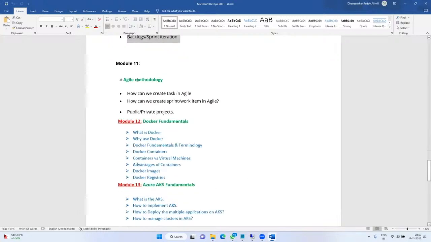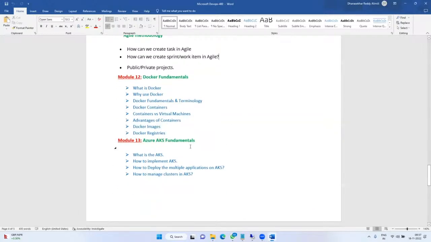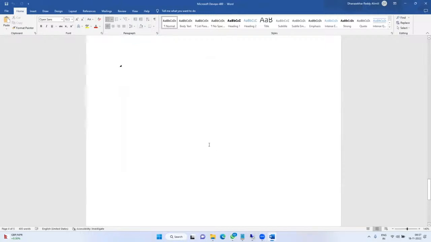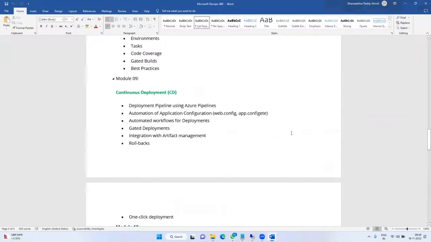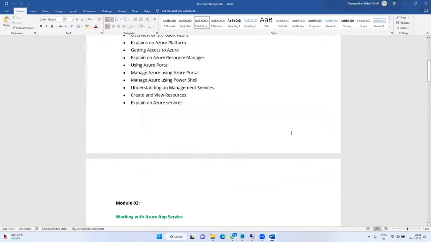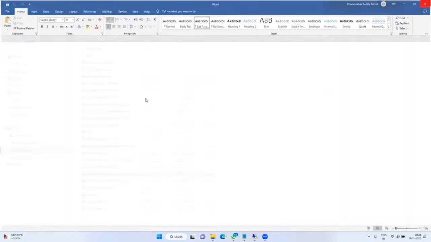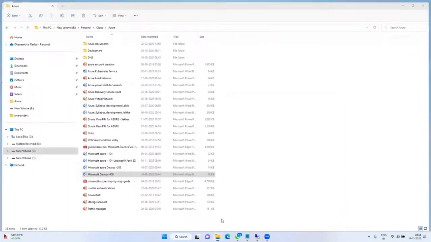Next, 11th is Agile methodology. Next, module 4 is Docker. See, nowadays people are talking about AKS and Docker. So what is Docker? How to implement Docker? What is the advantage of AKS? That we will see. Module 13, these are the different modules of AZ400. Regarding the syllabus here, you can go and verify.